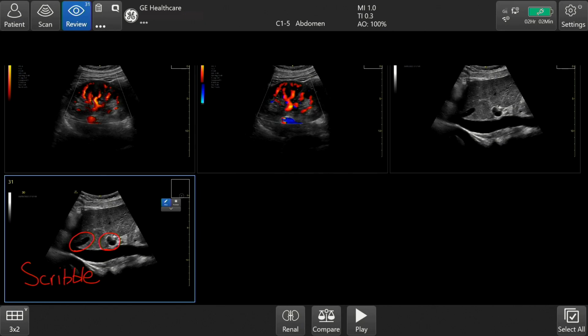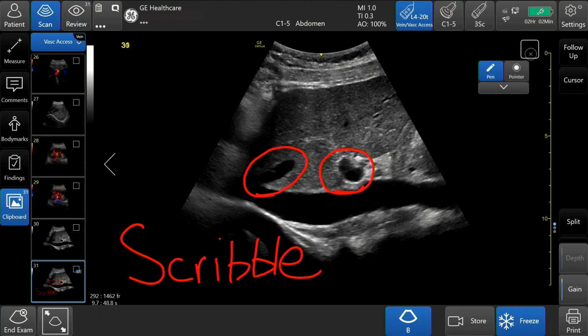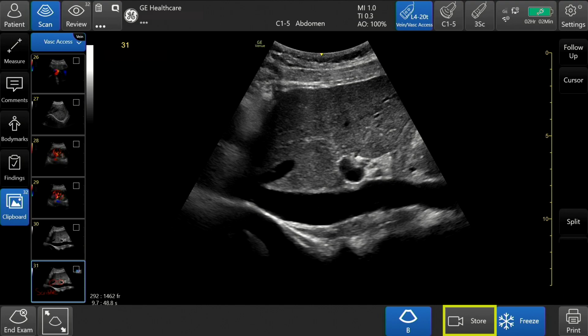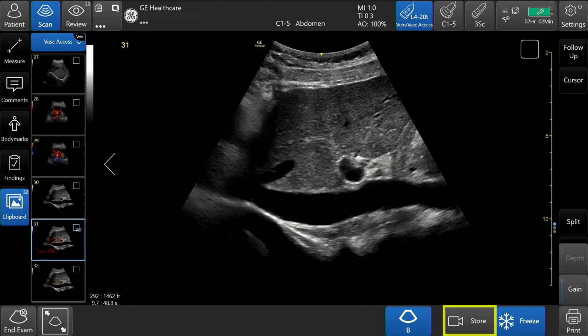Scribbles can easily be removed from a stored image. Recall an image with text or drawings from the clipboard or from the review screen by double tapping. Swipe the image to the right and all scribbles are removed. Tap Store to save the image without scribbles or add new scribbles as needed.